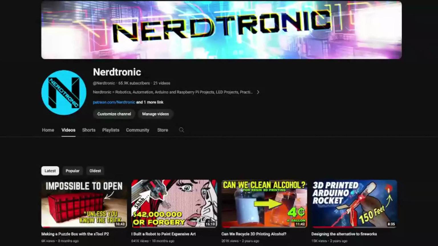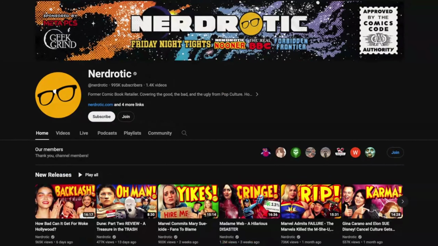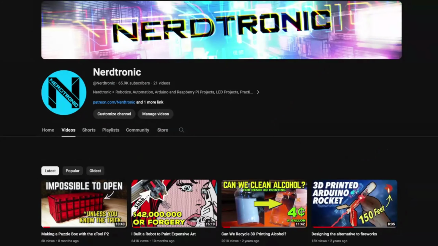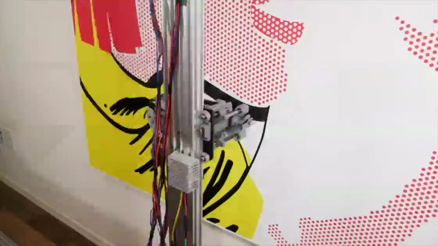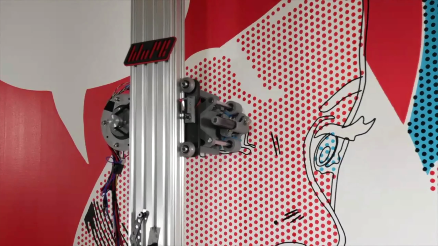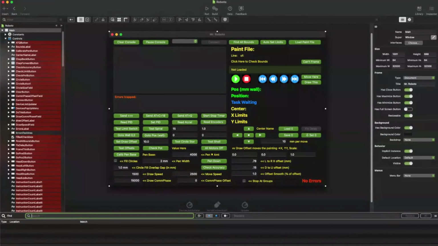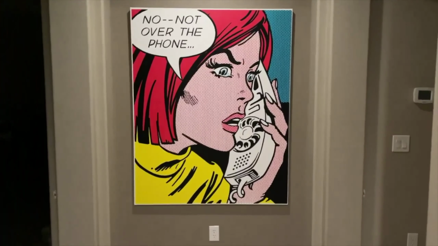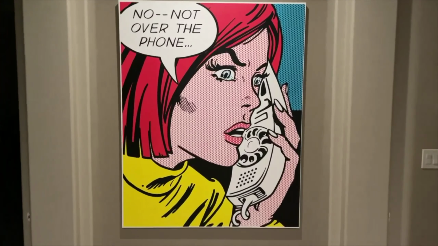Computers controlling motors. That's pretty much the thing for me. My name is Michael Smith, and I guess I'm a YouTuber. My channel is Nerdtronic. Not Nerdrotic. That's a different channel. Mine is Nerdtronic. My video about Roybot the painting robot is why I'm here today, because I use the Pi as a computer controlling these motors, and I wrote the software in Xojo. But in case you don't know, I built a huge robot that painted this Lichtenstein-style painting.